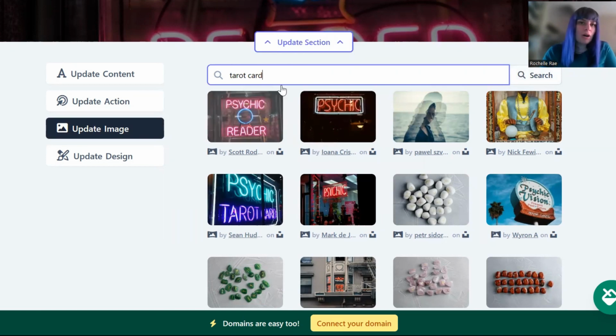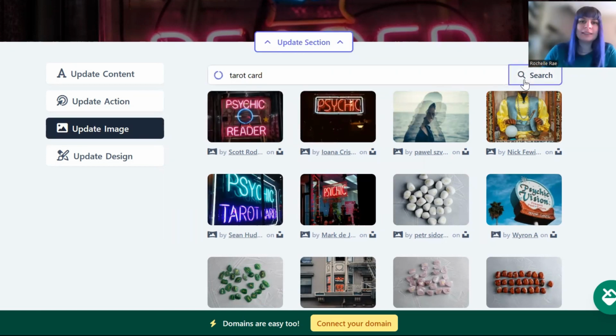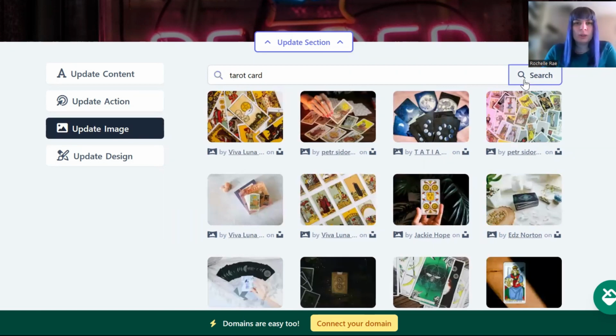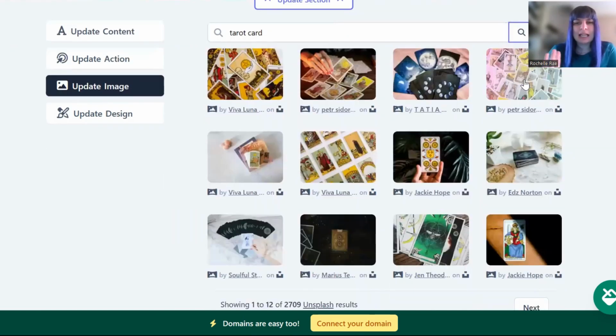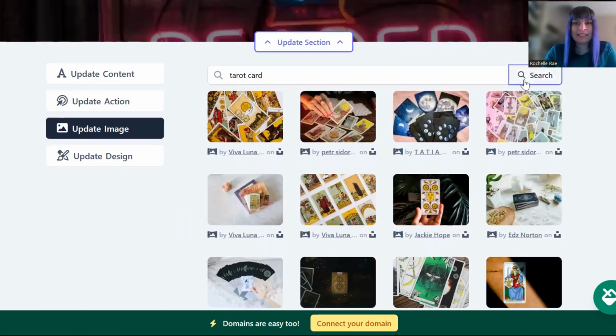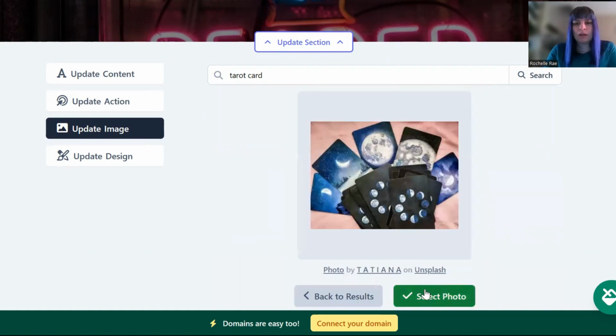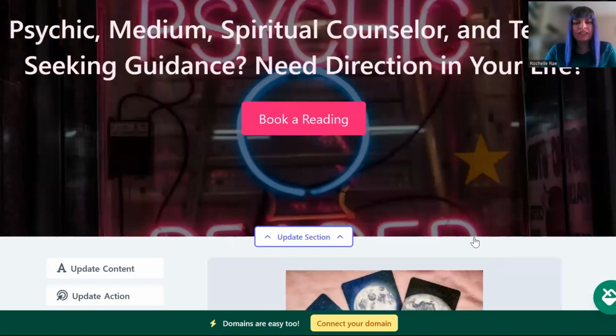So I'll use tarot cards as an example for my psychic business. I'm going to go ahead and search for that. Great, so many suitable images here, and as you can see, they're such high quality images, visually stunning, and they don't look like they've been taken on a mobile phone. Very professional looking, suitable for your business website. So I'm going to go ahead and just select this one as an example. Awesome, let's click on select photo, see what that looks like.